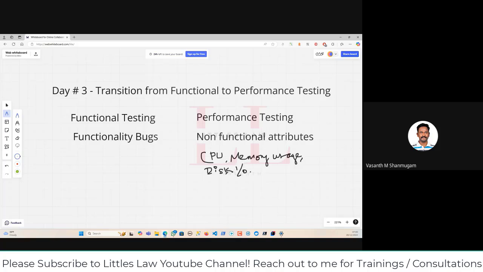These are the two factors we have to check when identifying the metrics. So that's the basic difference between functional testing and performance testing. And again, your mindset should change if you are planning to move from functional testing. You should not think about the functionality of applications, rather you should think about quality. When I say quality, you should check the non-functional attributes. That's the difference between the functional tester and the performance tester.